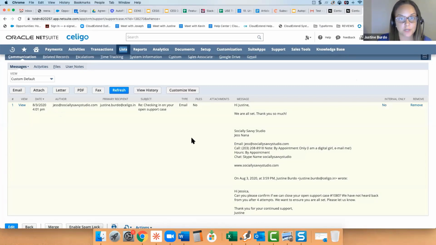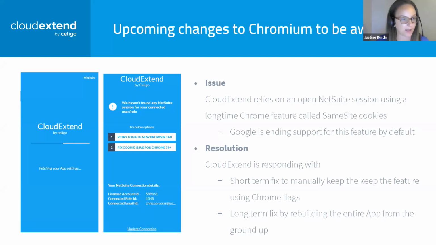So I'm going to hand it over to Chris. Chris is going to talk a little bit about our new UI and then some other changes that are coming to Chrome. And then we'll talk a little bit about pricing and open it up for Q&A.